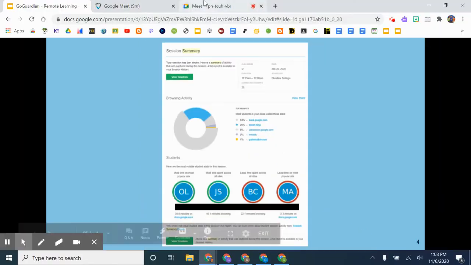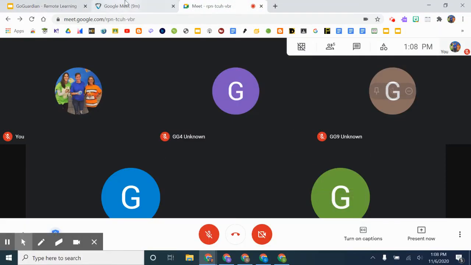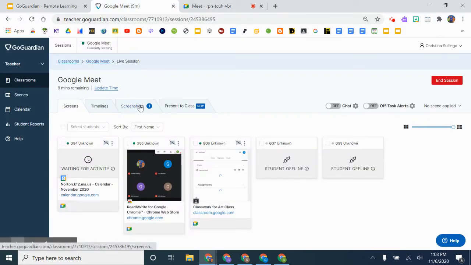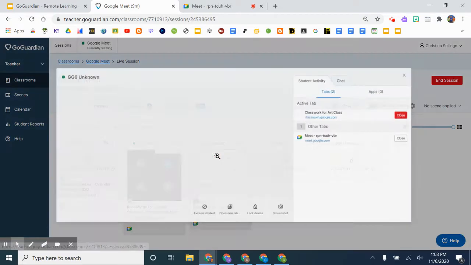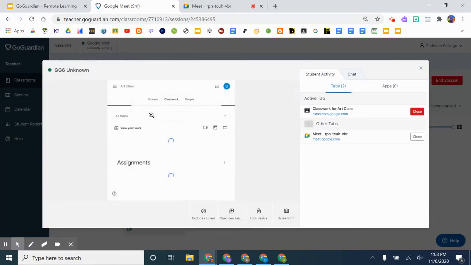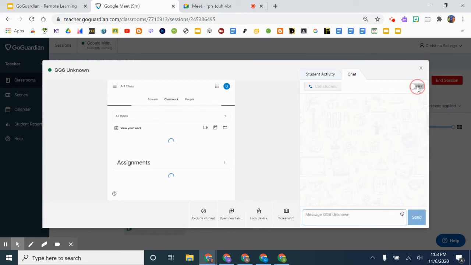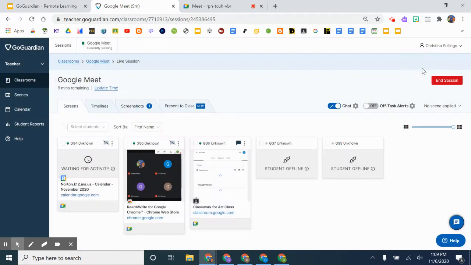So I have a Google Meet up and running right now, some students in it, and a GoGuardian session running on some of those students as well. So you can see I can get a quick glimpse at who's on their device, what they're working on. I click on a student, I can see closer up, they're on Google Classroom. I can close or even open a new tab for a student, lock their device, send a screenshot, send a chat message by turning this feature on as well, or send a full class announcement. If you do take a screenshot, they'll be located here.